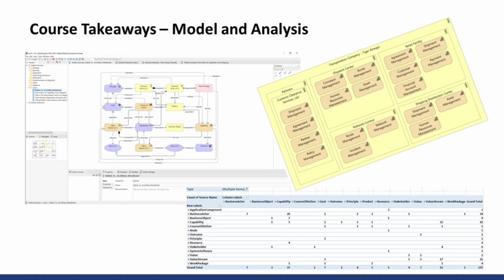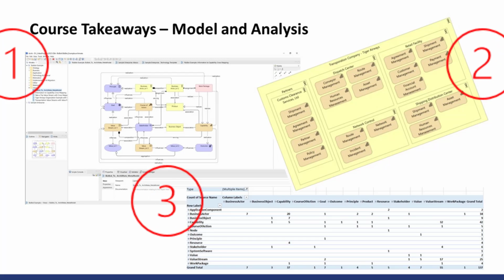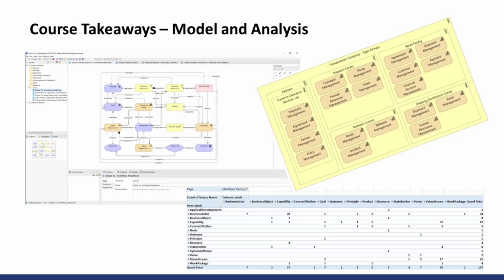Course takeaways, model, and analysis. What we see here are three things: the Archi tool, an example artifact, and a matrix. The Archi tool shows the BizBock meta model loaded up. This was created by mapping BizBock and Archimate elements together. We show you this later in the course.